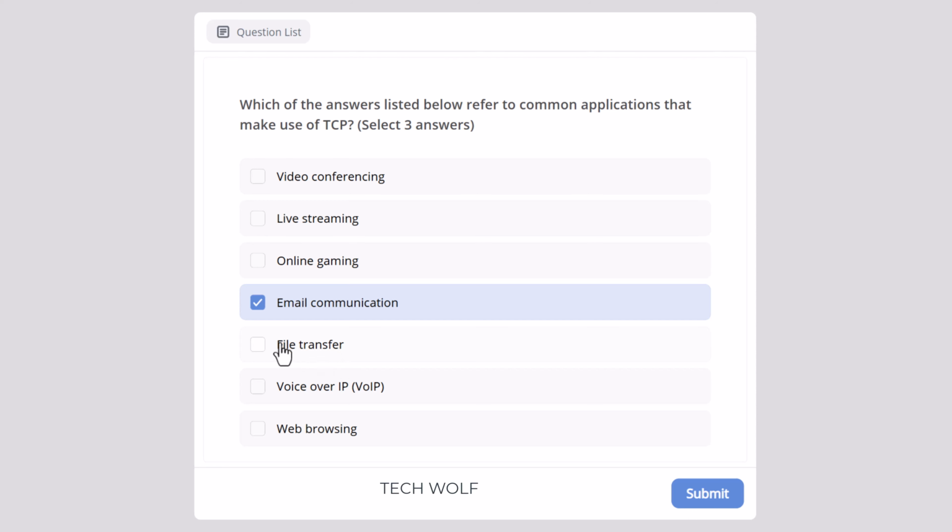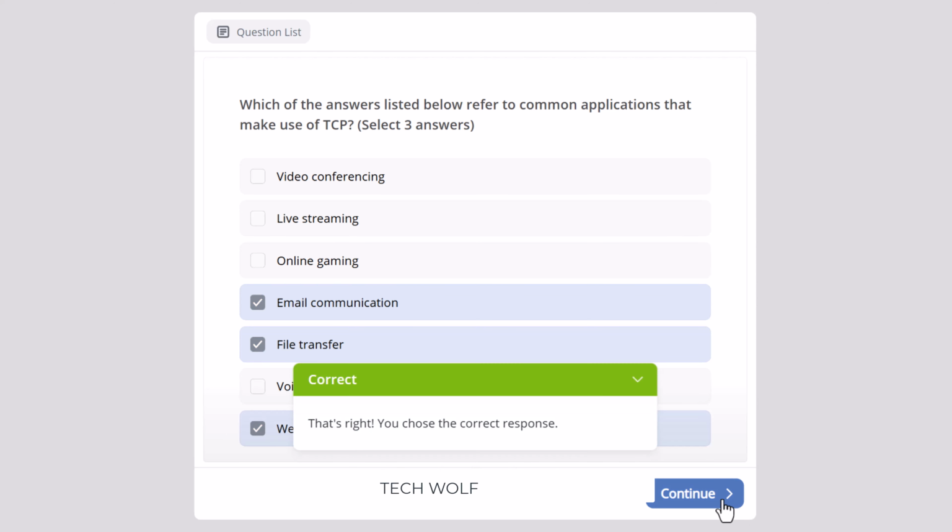So here we are also using TCP transport protocol. And voice over IP, here we can afford losing some data, and web browsing is also another one where we can't afford losing data. Web browsing is also the correct answer.